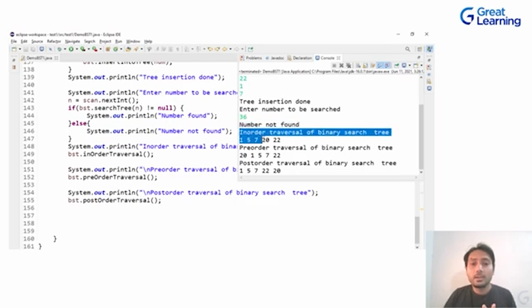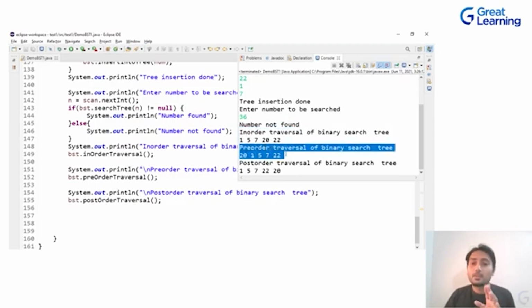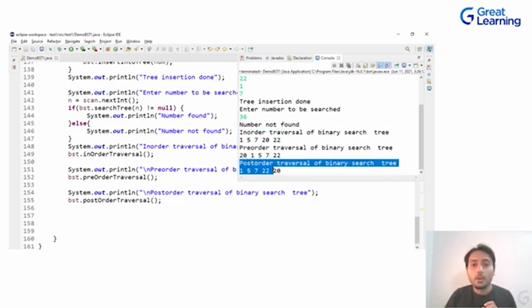In-order traversal is printing in ascending order. Pre-order traversal is also being printed, and post-order traversal is also being printed. So we have performed the creation of a tree, insertion into a tree, searching for a value in the tree, and all types of traversal methods also. I hope with this you have understood all the methods which we have seen so far in our example.